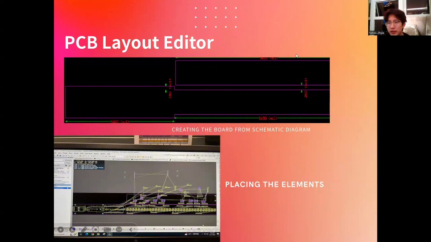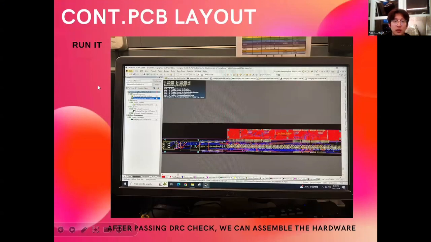So firstly, we create the board from the schematic diagram, and there is editing design rules. Since different amounts of current will pass through the different PCB tracks, we need to classify the track widths of the PCB according to their current load before doing the PCB layout. And after we place the elements according to the design rules, we just run it.